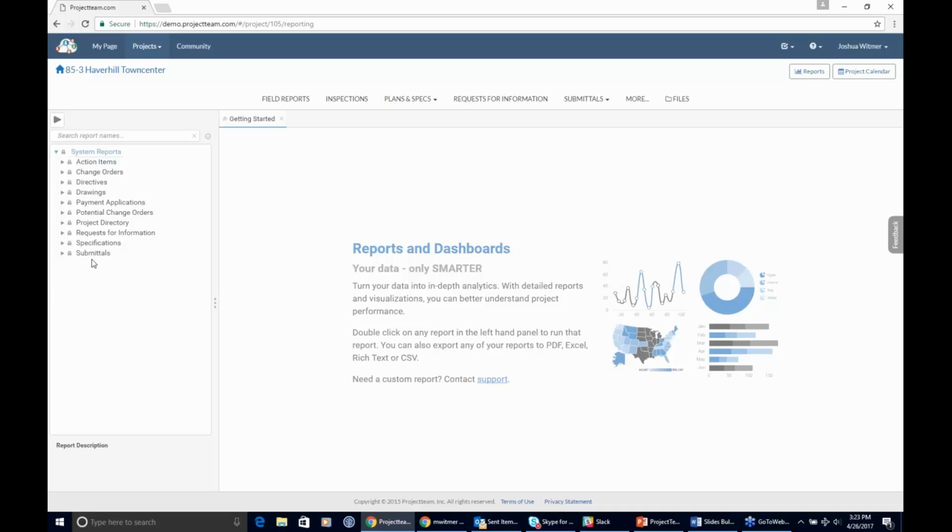All right, so the first thing that I'm going to do here is go into submittals, because submittals are a pretty widely used form type within the system, and show you some of the basics of those reports. If I double click into the submittals folder, I see I have 4 different reports and a dashboard view.